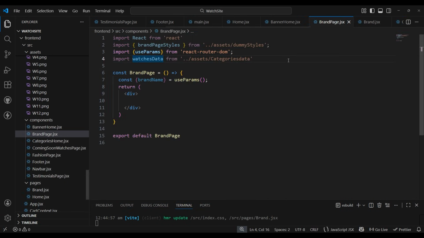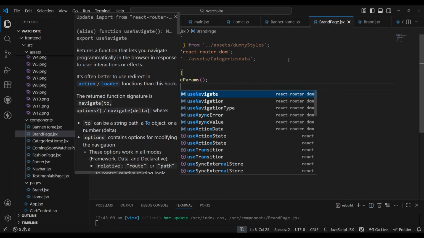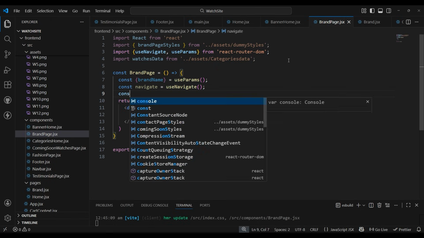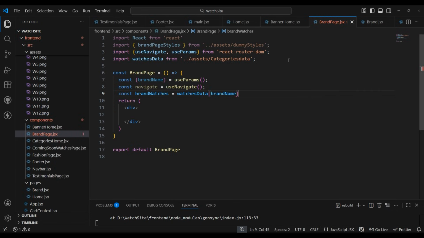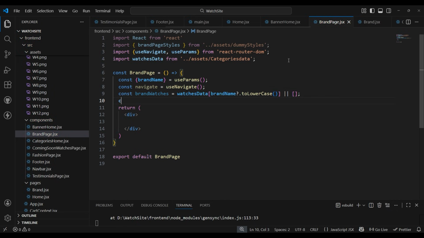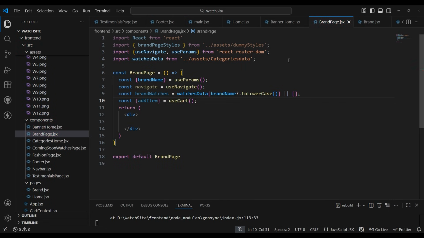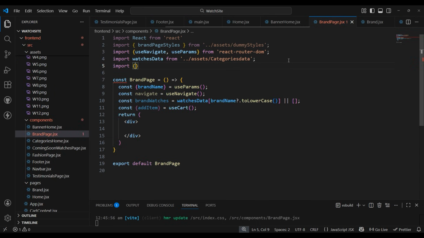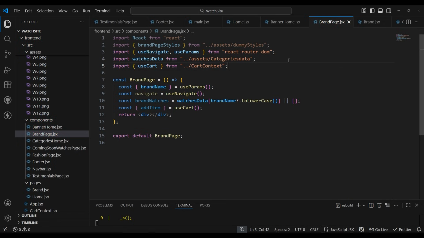Now let me close this, and after this we have to also type const navigate equals useNavigate hook. Again it will be coming from our React Router DOM. Then type const brandWatches equals watchesData, and inside this pass the brandName, if it is .toLowerCase, otherwise it will be an empty array. Then type const addItem that is coming from our useCart, and the useCart we have to import. So just type import useCart that is coming from, let me just type, /CartContext here.